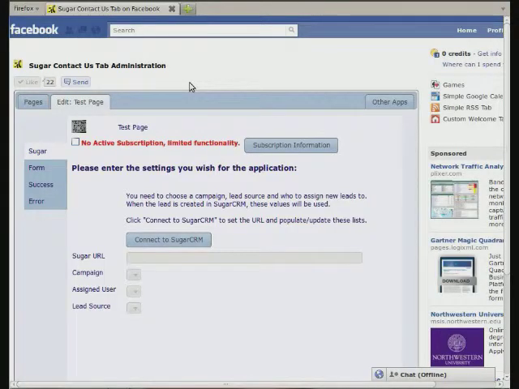You will notice that the Sugar Contact Us tab application requires a subscription for full functionality. Without a subscription, the visitors to the Contact Us tab will be presented with an under construction message. However, administrators of the page will be presented with the full form in order to ensure proper testing before subscription activation.